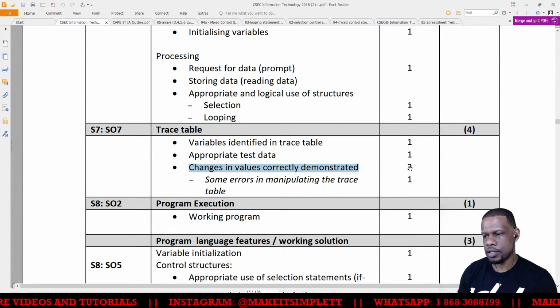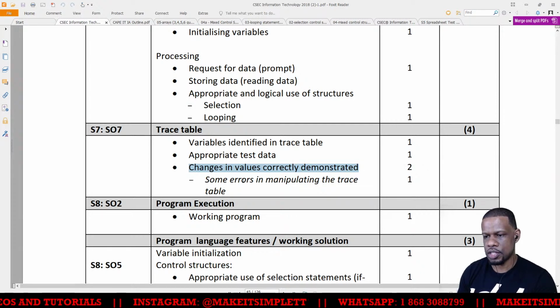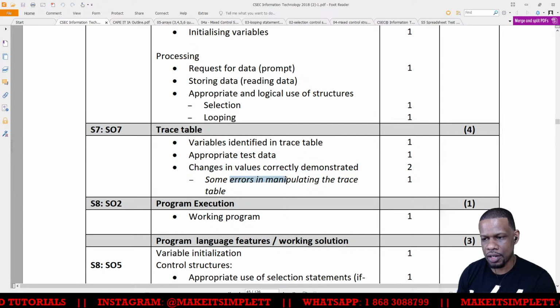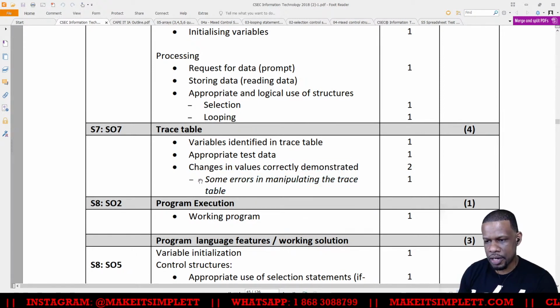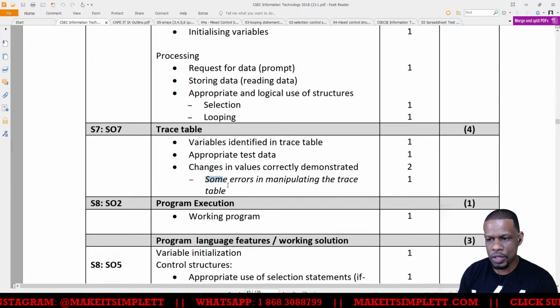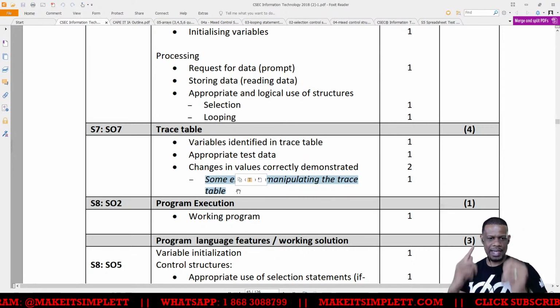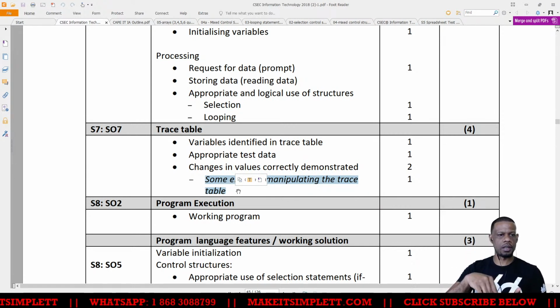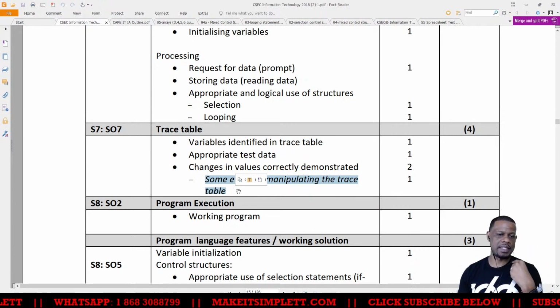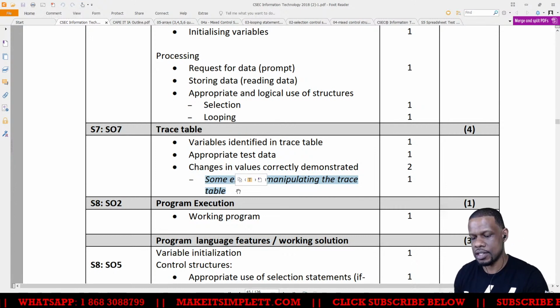No, this is 4 marks, or 2 marks for the correct demonstration, but you must have an error in manipulating the trace table. You must have an error. No, some errors, sorry. You must have some errors. So within the 10 inputs that we get from the user, we must put in some errors. So I say like 2 or 3 errors would be good enough, right? So let's see if we can simulate that.